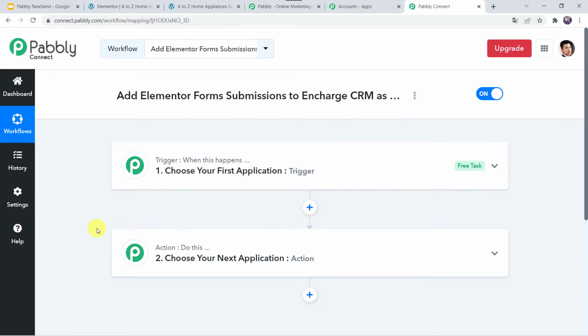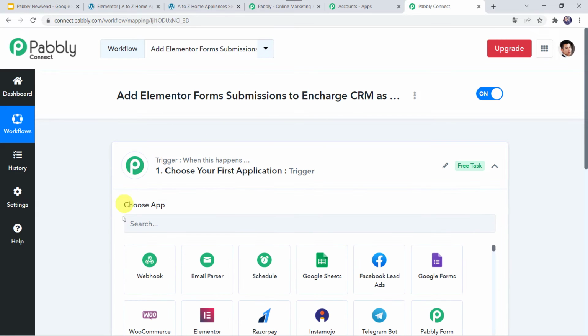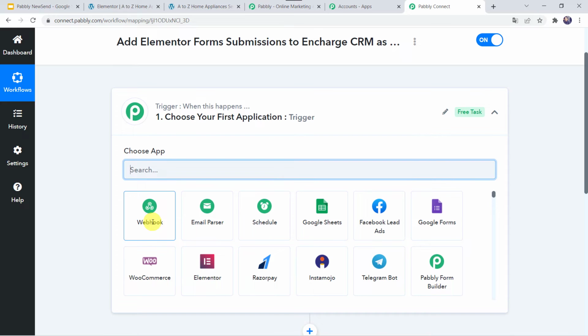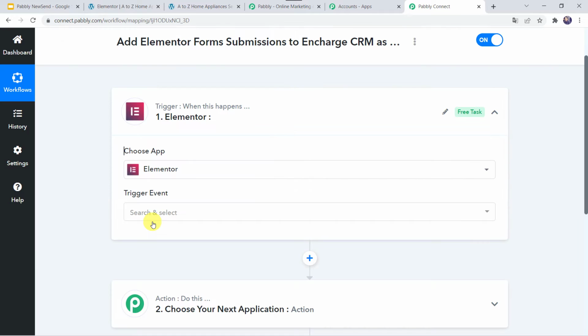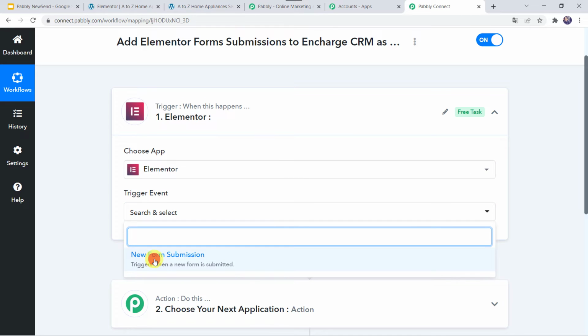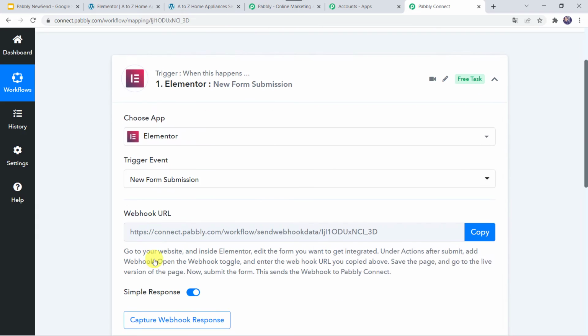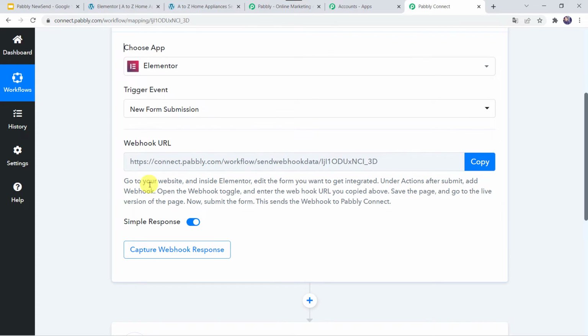So in this use case, we want to add the Elementor Form submissions to Encharge CRM. So open this trigger window and here in the Choose Application, let us find Elementor Forms. In the trigger event, we have to select New Form Submission. Now here we can see a webhook URL and some instructions are also mentioned. So by following these instructions, we can set up the webhook URL in the Elementor Forms. So I'll just copy this webhook URL from here.